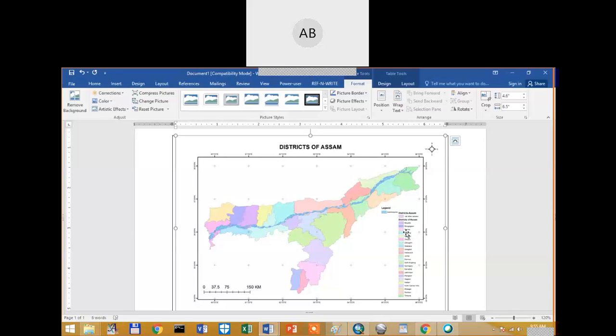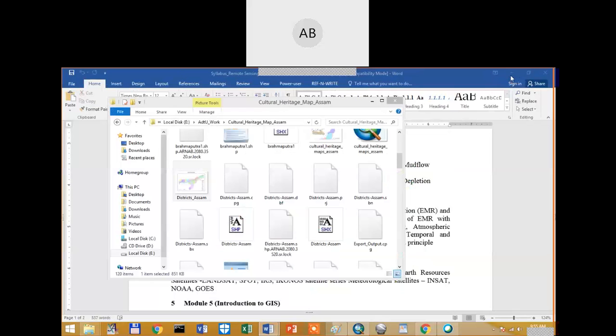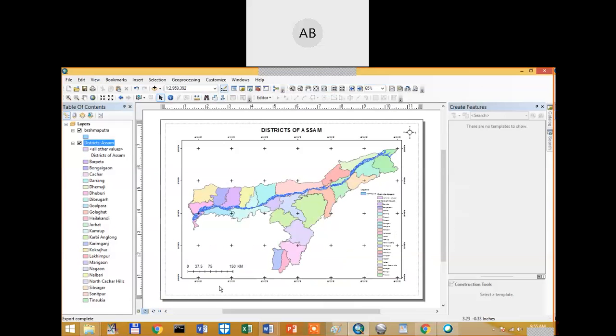So why is GIS called a complete information system? Because in GIS you can input different sources of data. For example, in this case, our different sources of data are these two: one is the shapefile or the polygon file of the river Brahmaputra, and the second data set is the polygon or the shapefile of the districts of Assam. Then you can give a query.